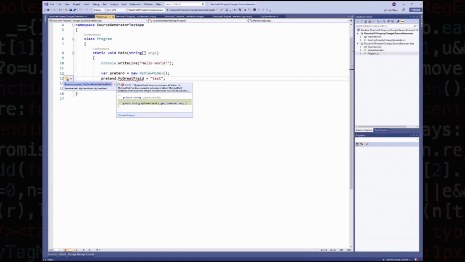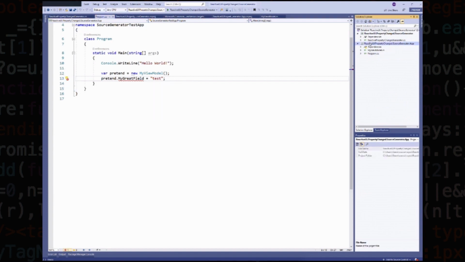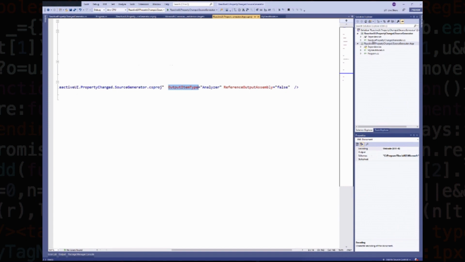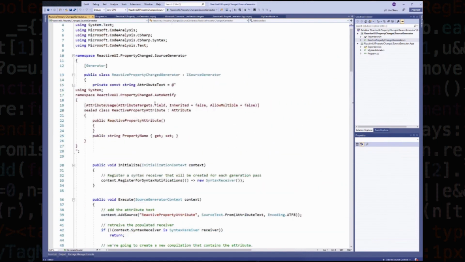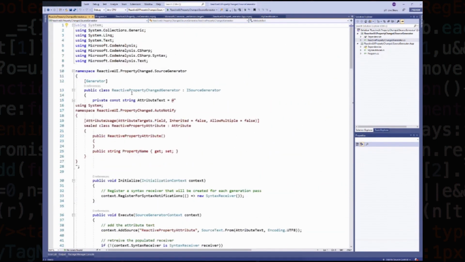And what Microsoft's done with the source generators is they've basically hijacked that and are effectively using it to generate these source codes.